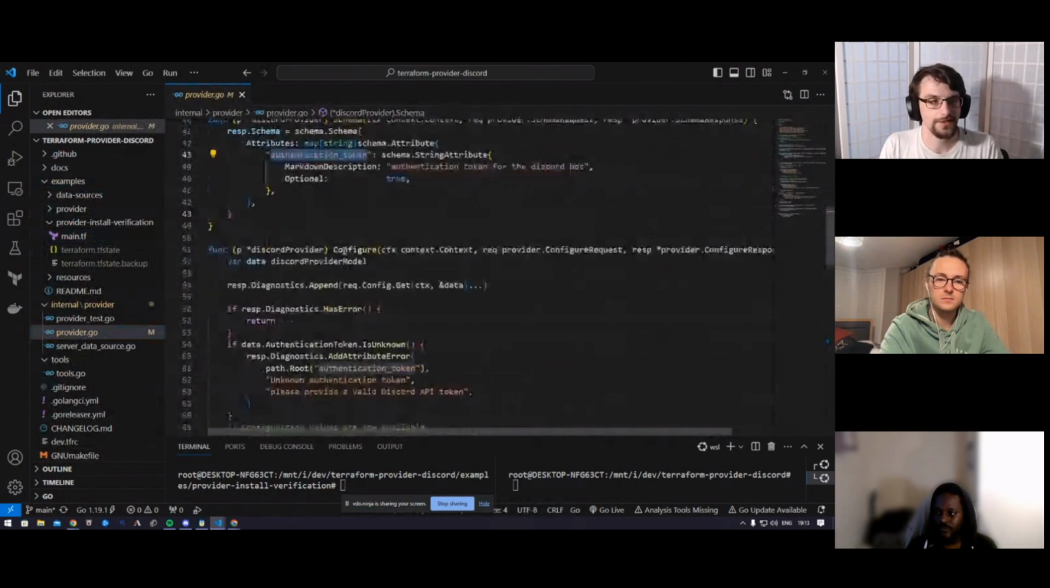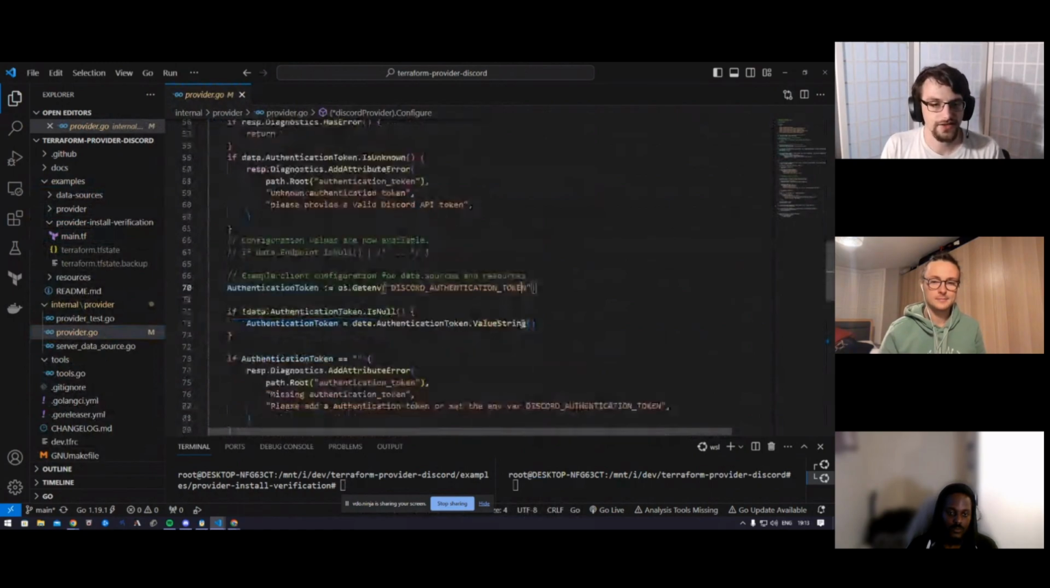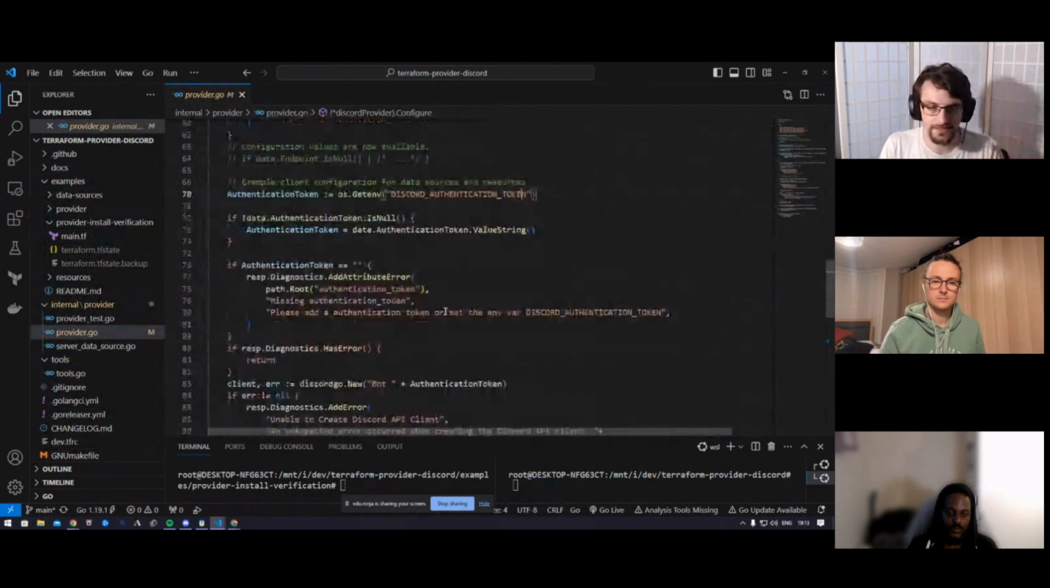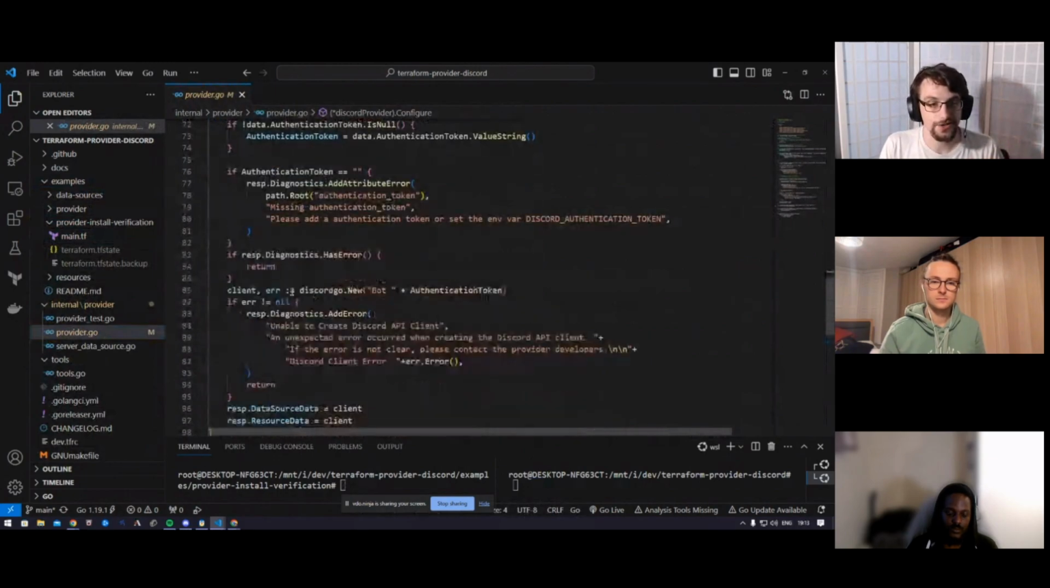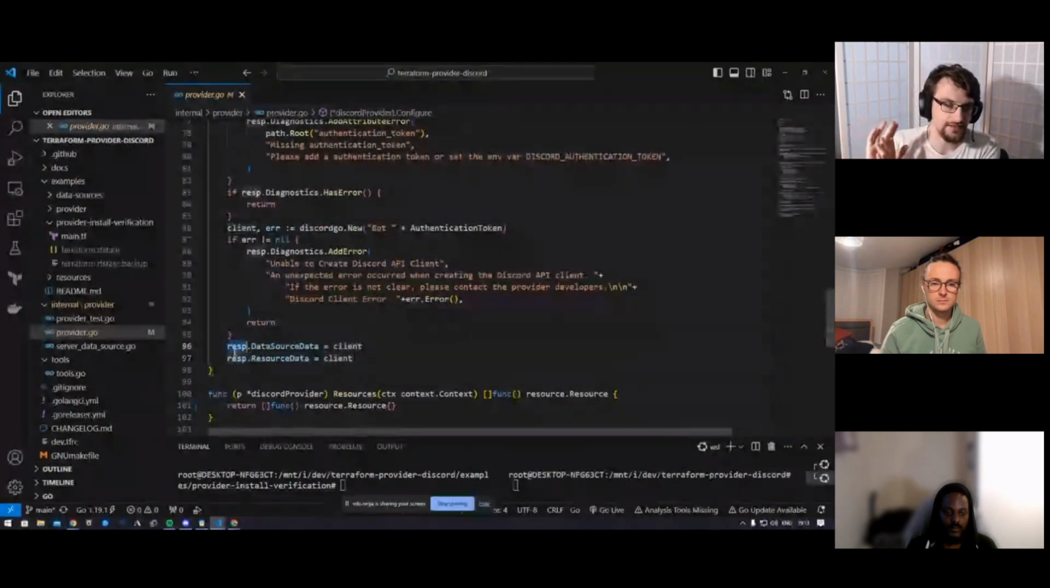There's the config block, which is what's run to configure the client, to configure the provider. And this is where it gets the environment variable I've set up. Does some checks to make sure that it has been set, if not throws error messages. It creates a new client for Discord and then stores that in an object that the resources and data structs that we care about later can access.